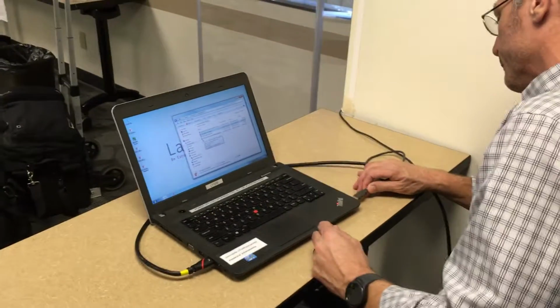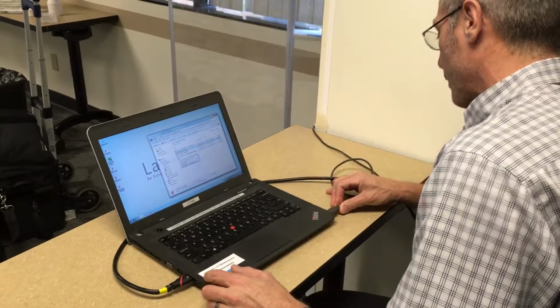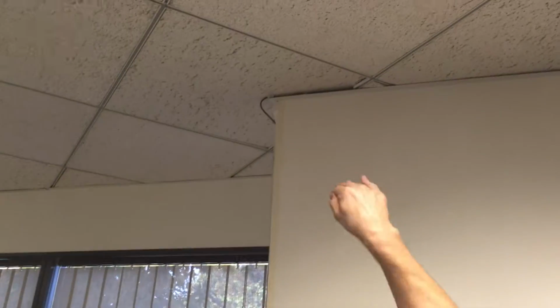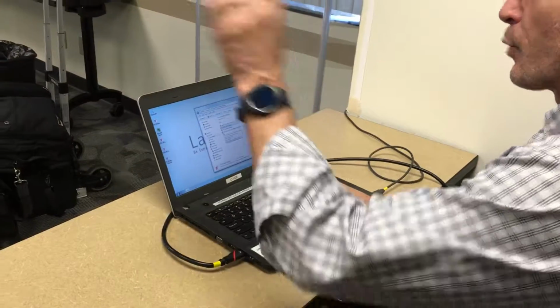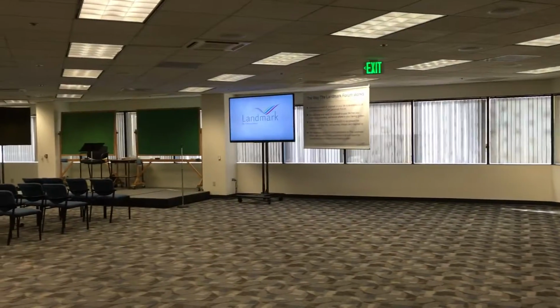All right. Now I'm going to plug in the USB cable, and this is for the clicker. And the clicker for this room happens to be right up there. It's a cord that goes up there. It's kind of stuffed in there. Yours will be in a similar type place where it's up high. And so I've done those two things. The screens are now running directly from this laptop, okay?